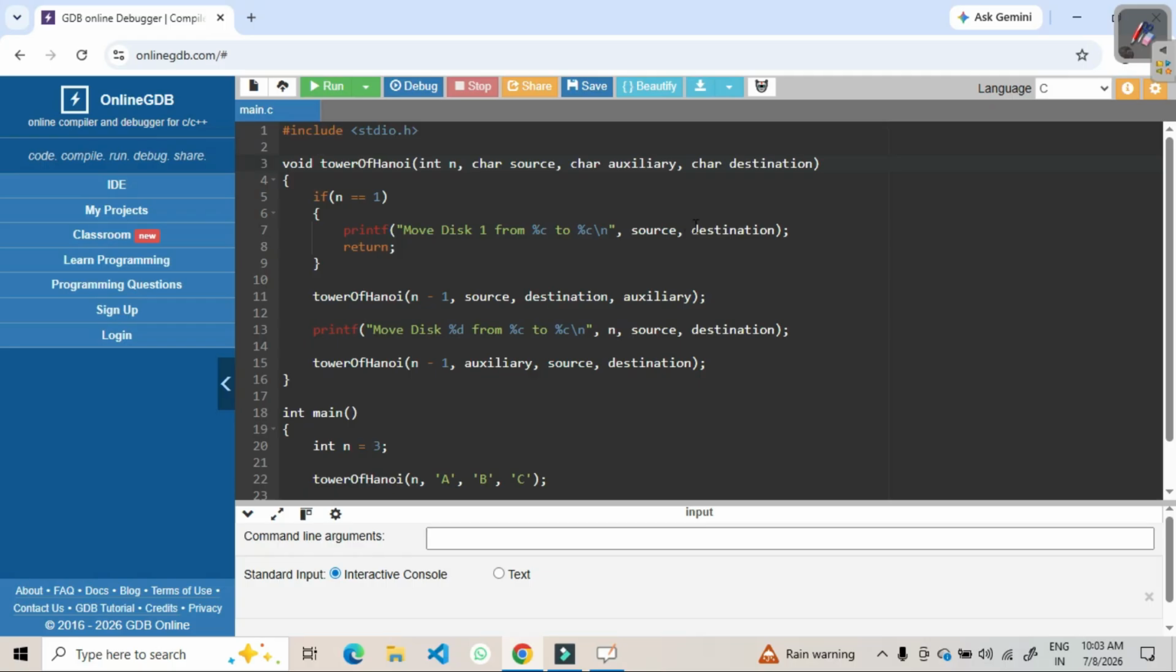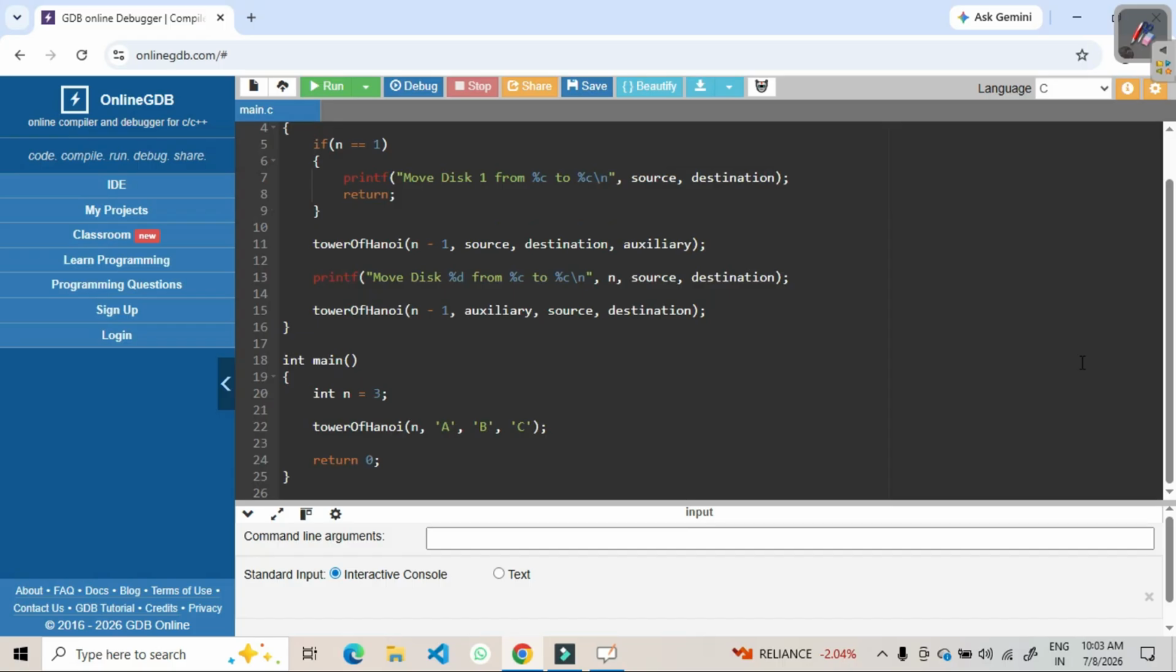Now the important part begins. Inside the same function, we call the Tower of Hanoi function, where we apply the concept of recursion: towerOfHanoi(n - 1, source, destination, auxiliary). We move the top n minus 1 disks from the source rod to the auxiliary rod. For example, if there are 3 disks, first we move the first two disks from A to B, and the function calls itself again. This is recursion.